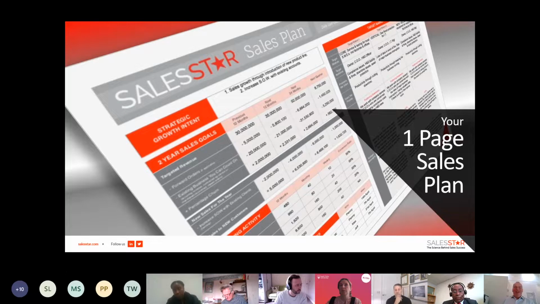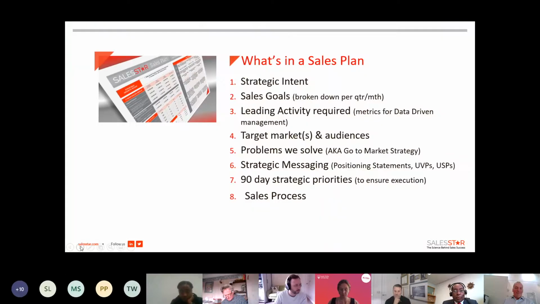And you'll see there we've got things like the 2-year sales goals, targeted revenue. In the time that's available, I can't go through every step in here, but I'm going to take you through some of the key things which will actually help you as well. So what are the things that make up a really great sales plan? Well, the first thing is the strategic intent, which I've just gone through.